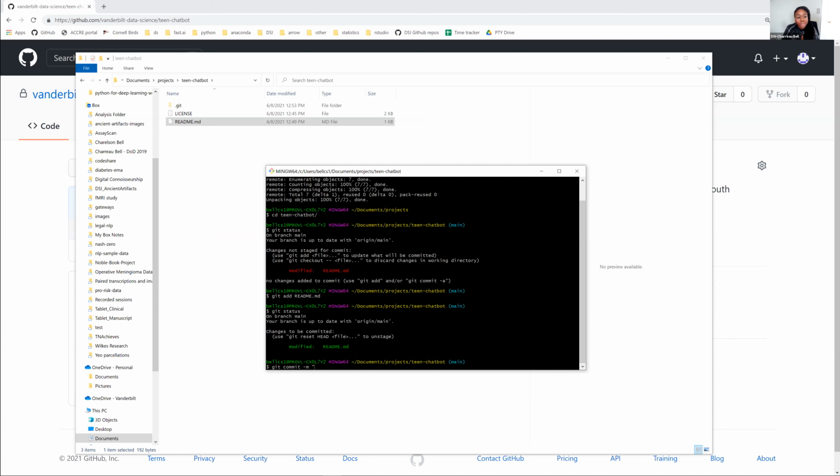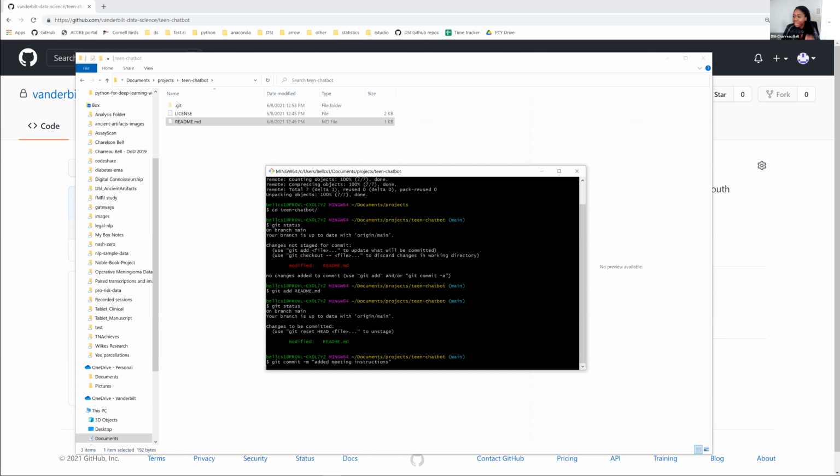You can either unmute or just drop something in the chat, which I could use as my message. Oh my gosh, brilliant. Added meeting instructions. I love that. All right, that looks good. I'm going to press enter there.